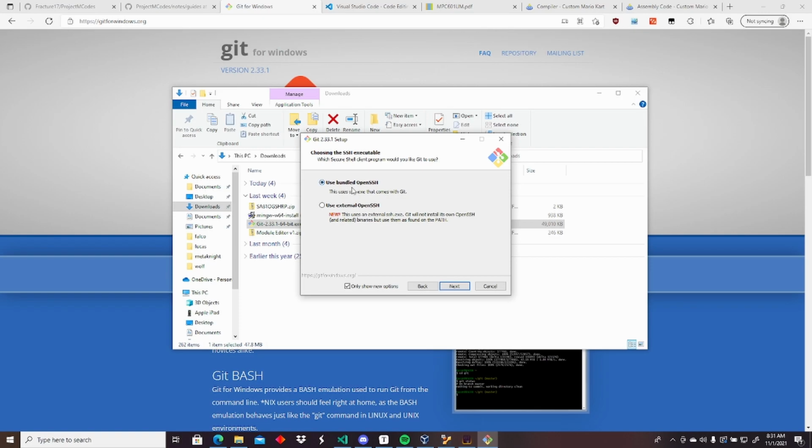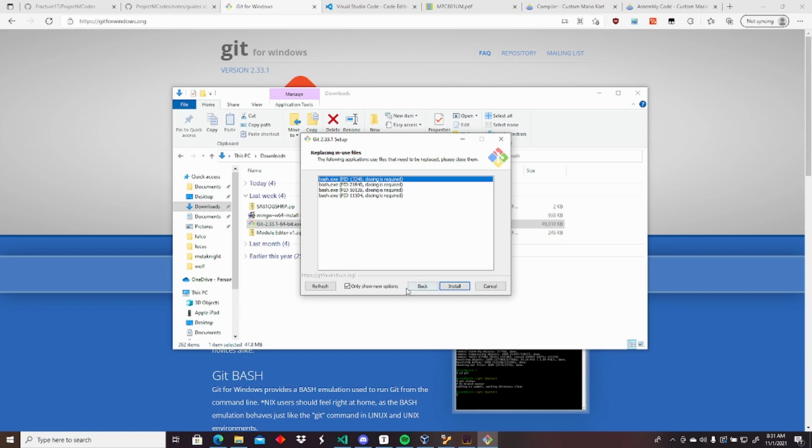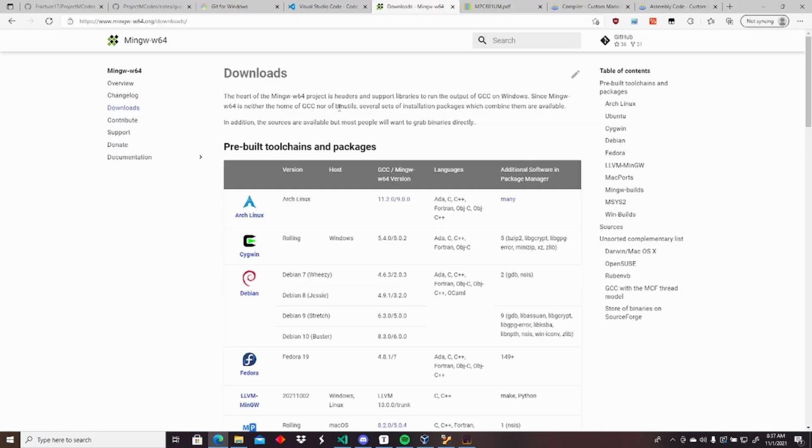We are going to use the bundled OpenSSH because I highly doubt anyone else has external OpenSSH. Then we are going to enable experimental support for pseudo-consoles. We don't need this right now. And then you just press the installation button. I already have it installed, so I'm just going to cancel this, but you press install, and then it'll be installed. Now let's install MinGW.